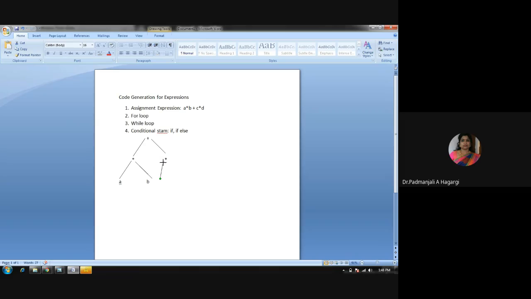So the left operand of this is C, and the right operand of this is D. Now here, it produces an intermediate code during the formation of the left evaluation. That intermediate code is nothing but T1. And for C multiplied with D, the intermediate code is nothing but T2.